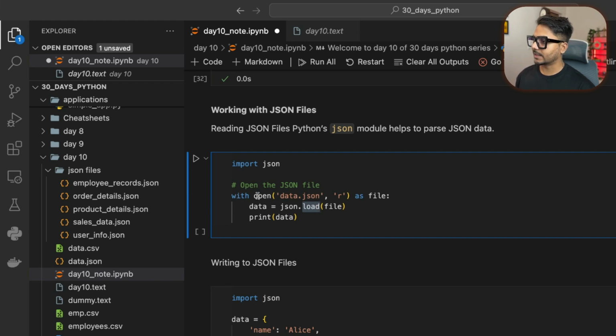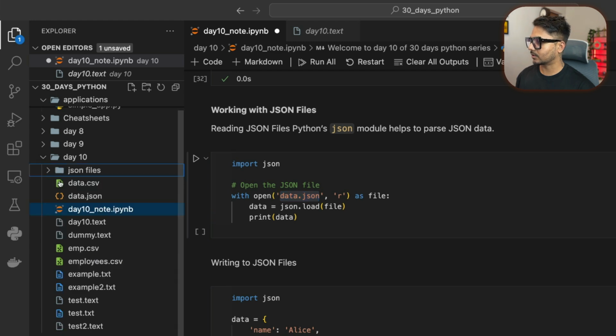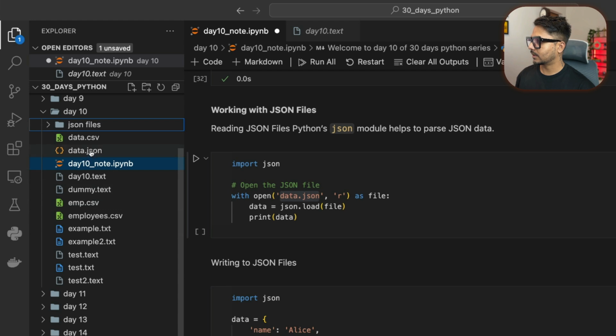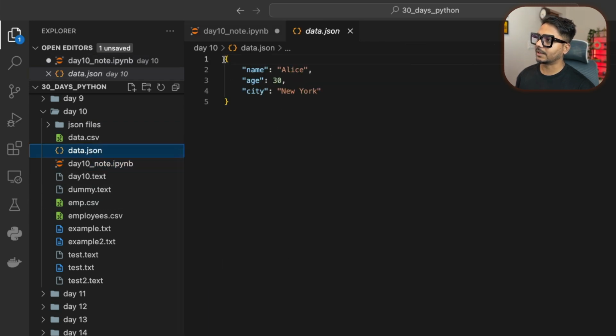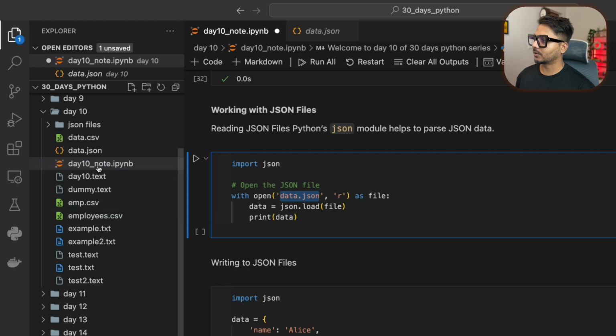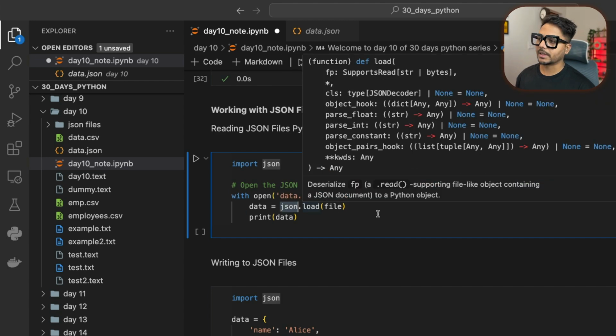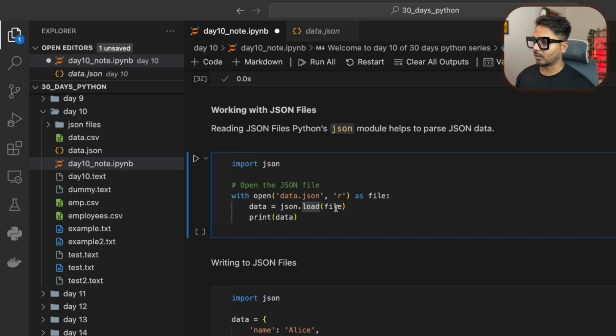So you need to say, again the same thing, with open and the path, which I have here, called data.json. I think I have it, yeah, this one, data.json. If you want to see the file, this file itself is a dict, a dictionary, which has some keys and some values. So here I'm going to load this file, data.json, in the read mode, using open. Now you just need to say json.load of file.